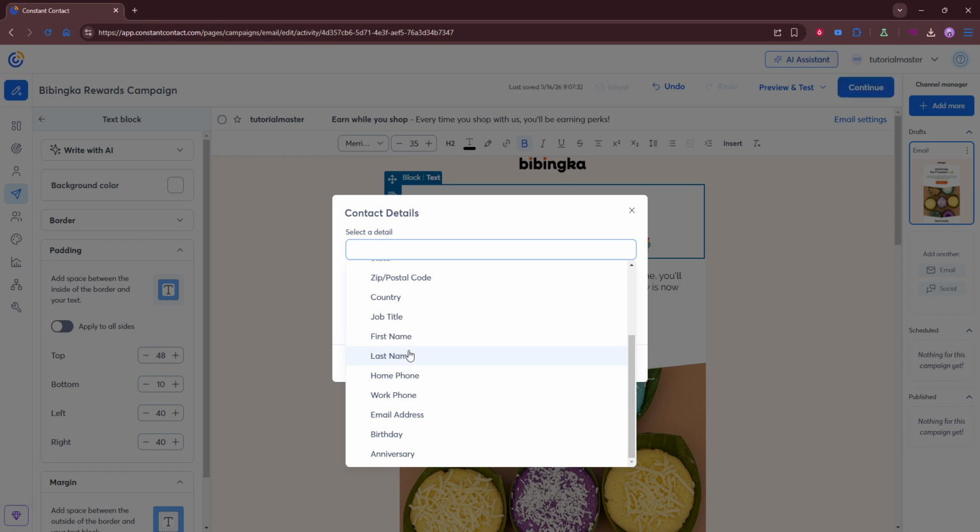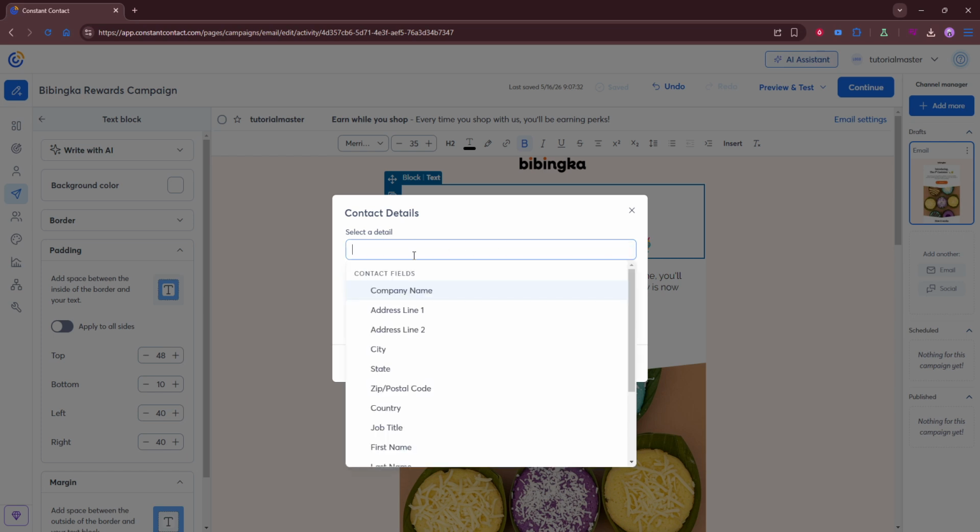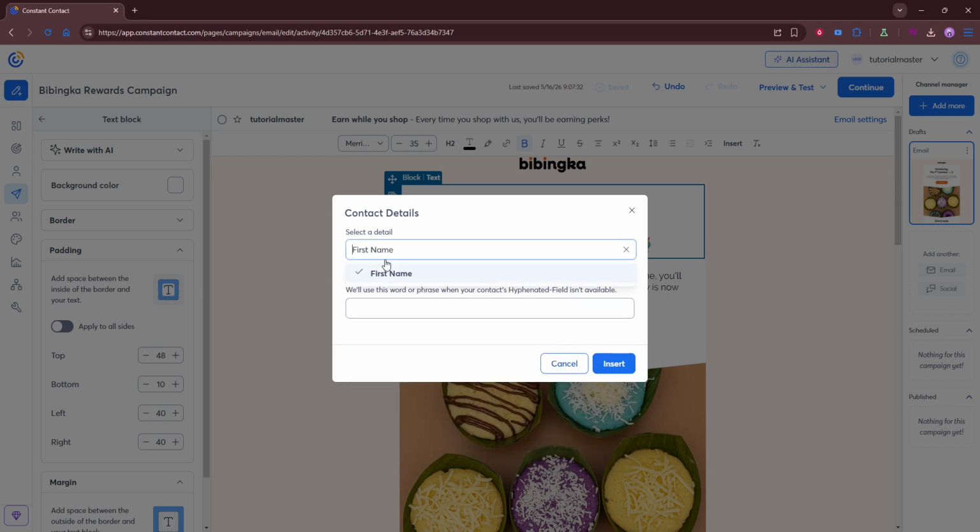Think about tone and context here. First name keeps things warm and casual. Last name can be more formal, and company is great when your message is business focused. Custom fields can bring in details like a membership level or a favorite product to make your content feel tailored.